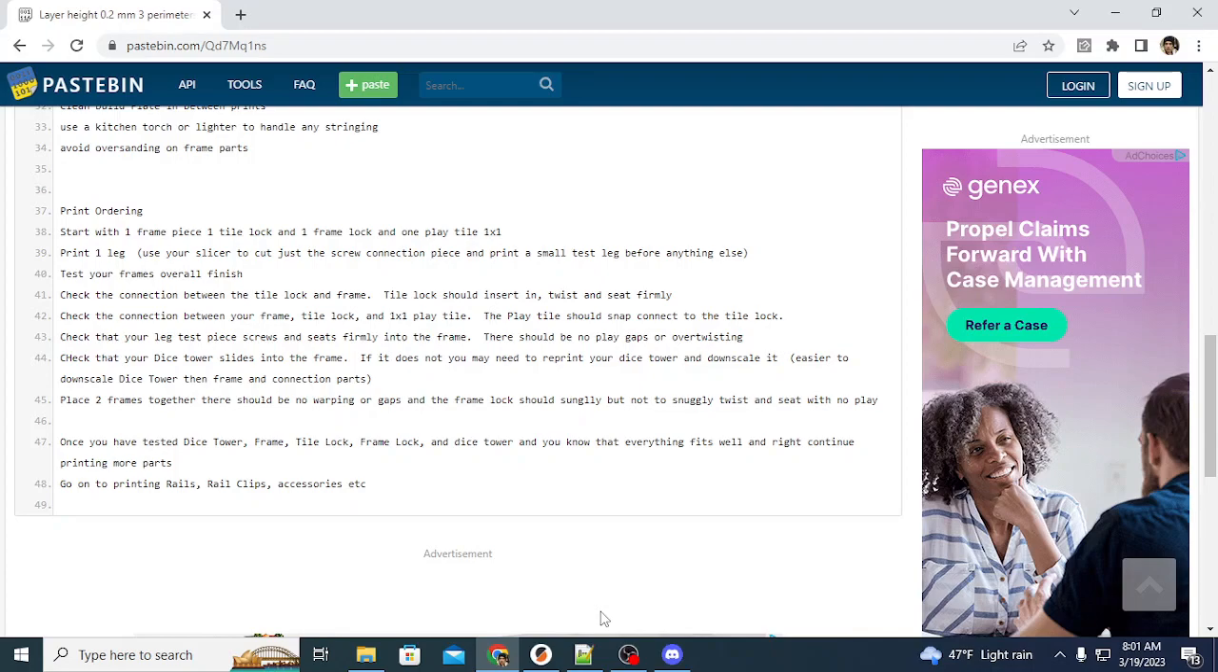Check the connectivity between your frame, the tie lock, and the 1x1 play tile. Your tie lock should insert up through one of the holes, and you should put 4, 5, 6, whatever, depending on the size of the play tile will determine how many tie locks will interlock with it. The play tile should snap connect to the tie lock.